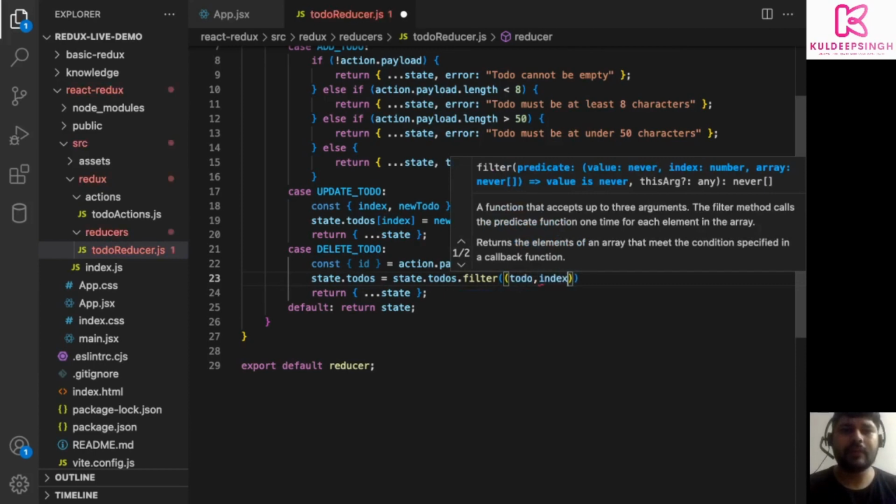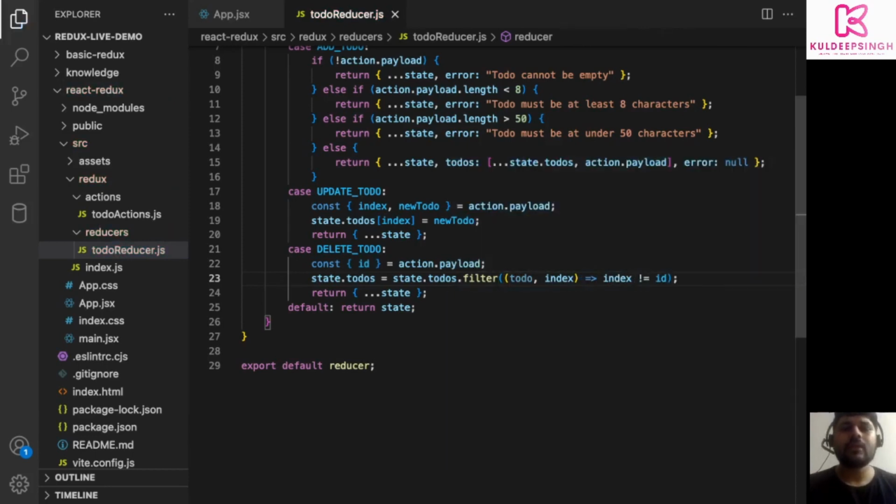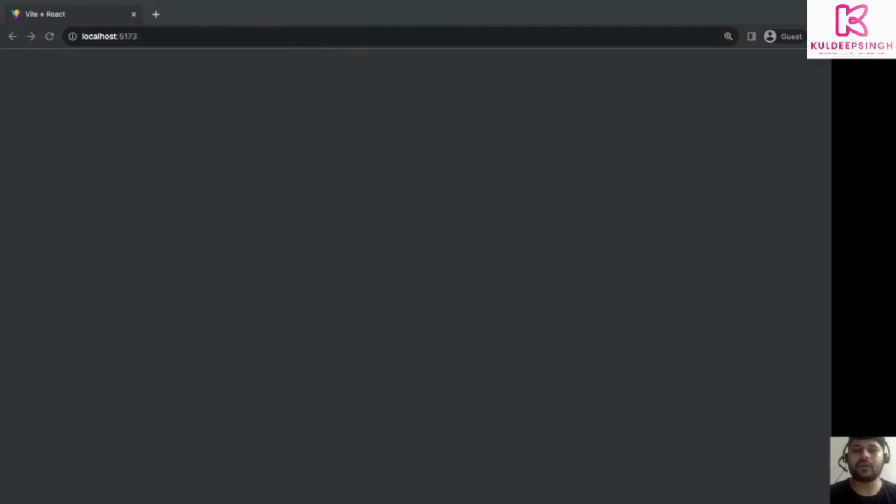Actually, I don't need the todo, I have to play with index. I say whatever index I'm getting should not be equal to the ID that I'm getting. Correct? So filter all those to-dos which do not have the ID that matches my current ID. That's what I need, friends. I will go back to my browser and try to understand whether it is actually working or not.